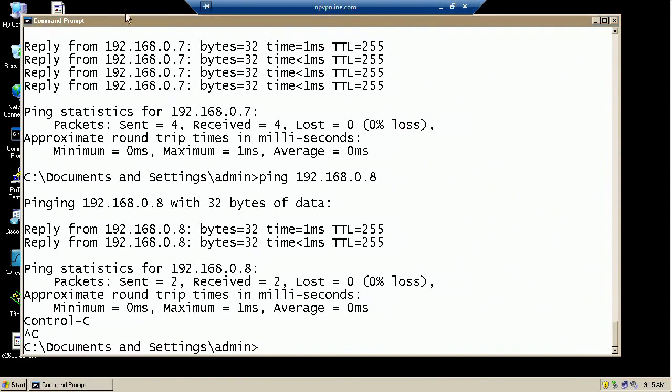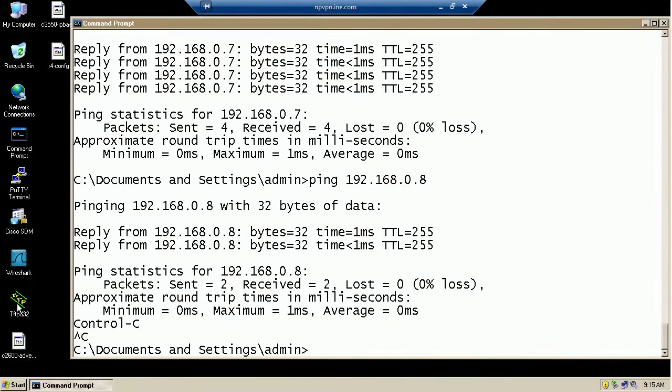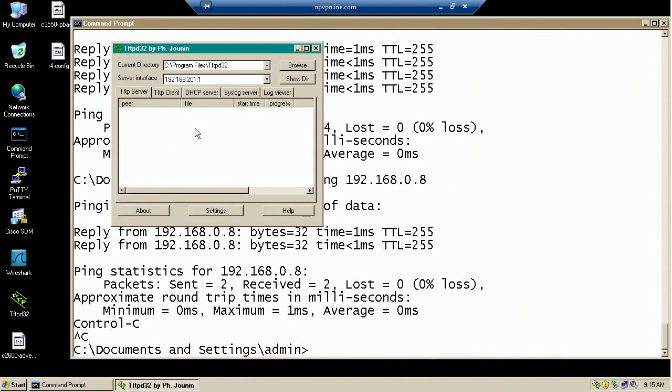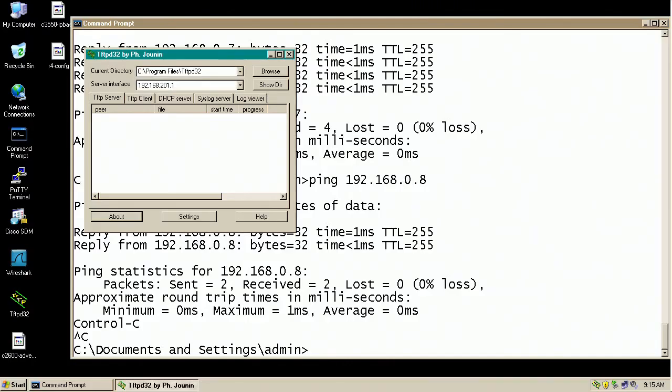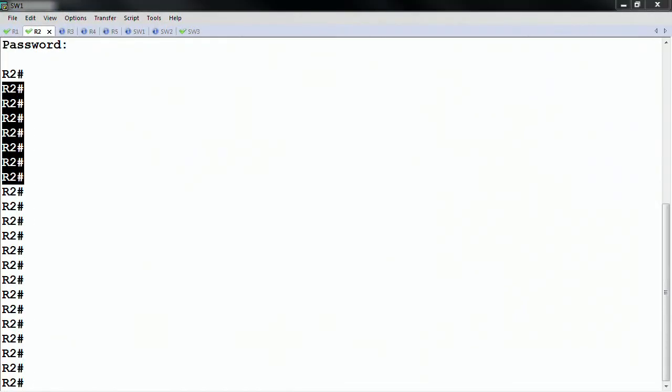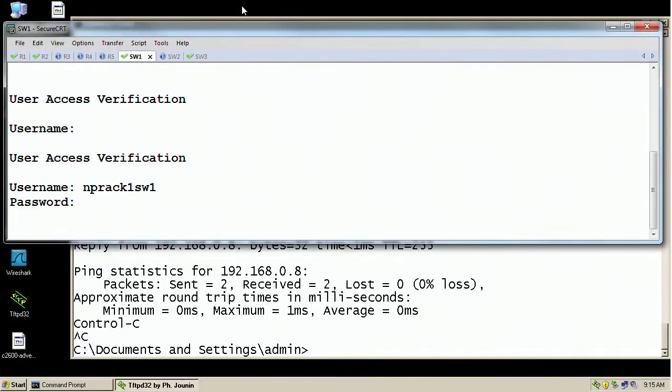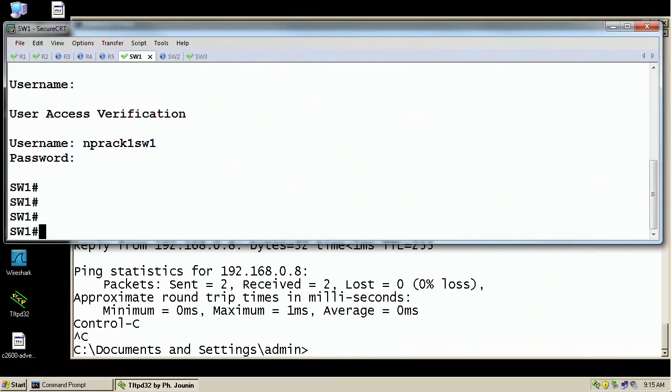So additionally, we have this application running on the server that is the TFTP server, or the Trivial File Transfer Protocol, that again is mainly for management, where we're using it to upload and download iOS images, or also for the configuration files. So if we were to look at some of the routers and their configuration, let's say on switch 1, for example.